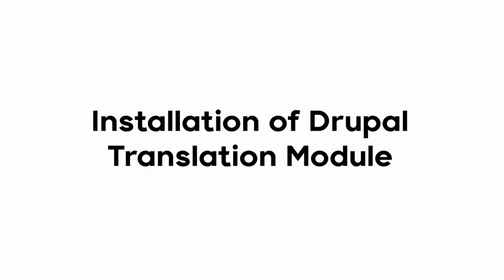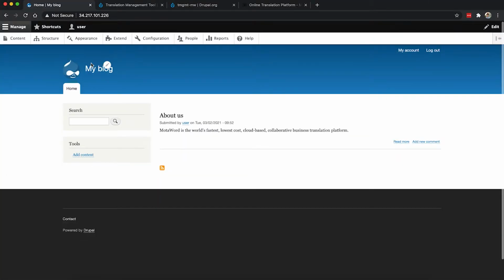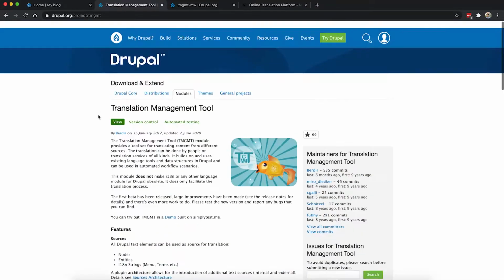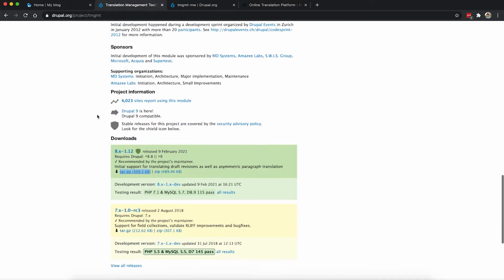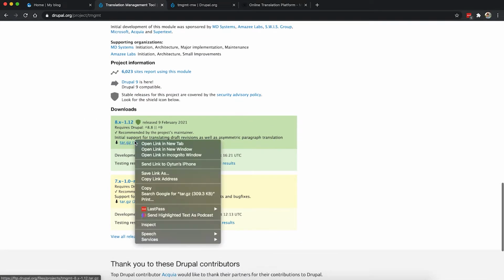Installation of the Drupal Translation module. The MotaWord module uses the popular TMGMT translation module to get you set up. Firstly, visit the Drupal TMGMT module add-on website. Scroll down to the download section and copy the link of the tar.gz file.